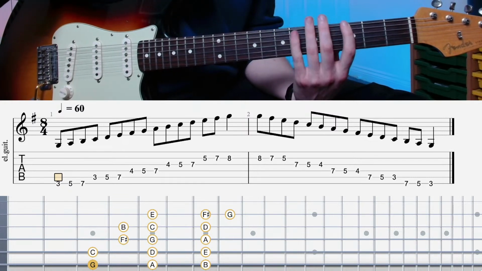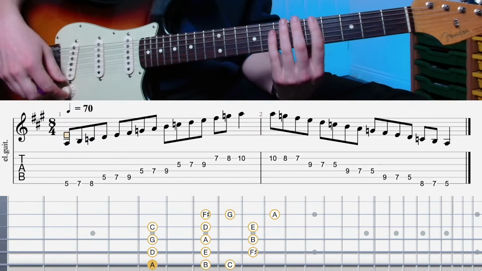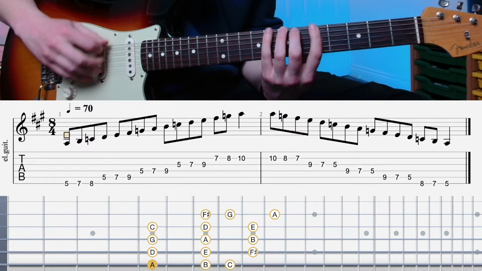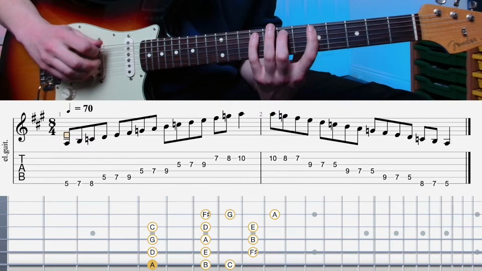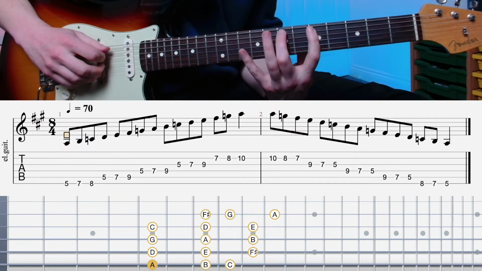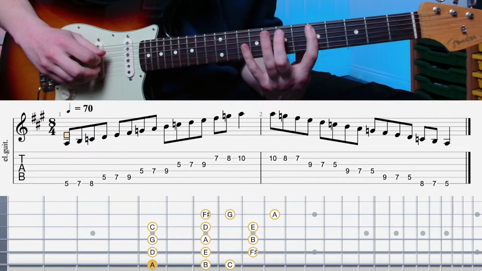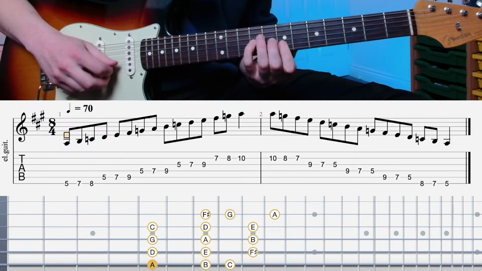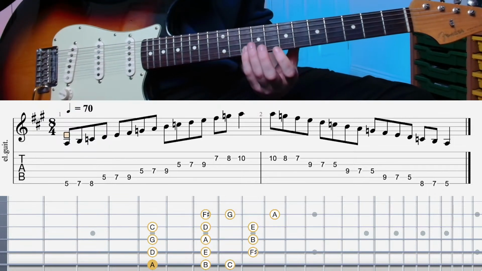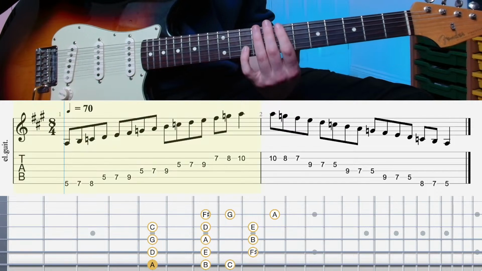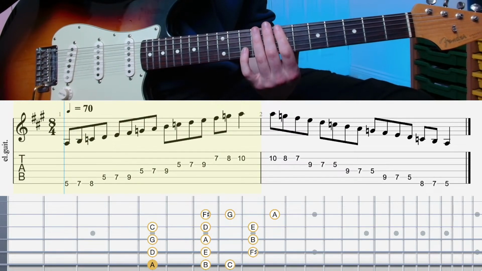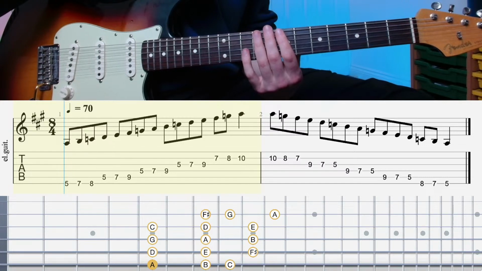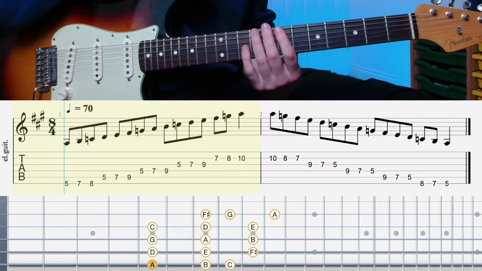Now we're going to go straight on to the second position. Now we're going to start on the 5th fret. So it's going to go 5, 7, 8, 5, 7, 9. And if you notice, by the way, I'm using my middle finger for those big gaps there, those 5, 7, 9s. And then we have 7, 8, 10. Okay, let's try this one with the metronome. Here we go. And again, 1, 2, 3, 4.